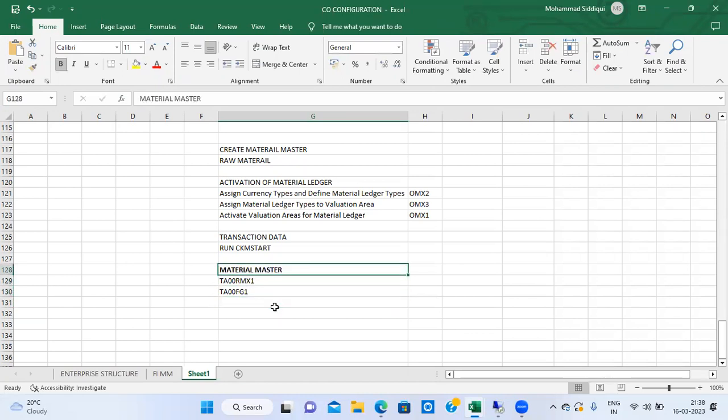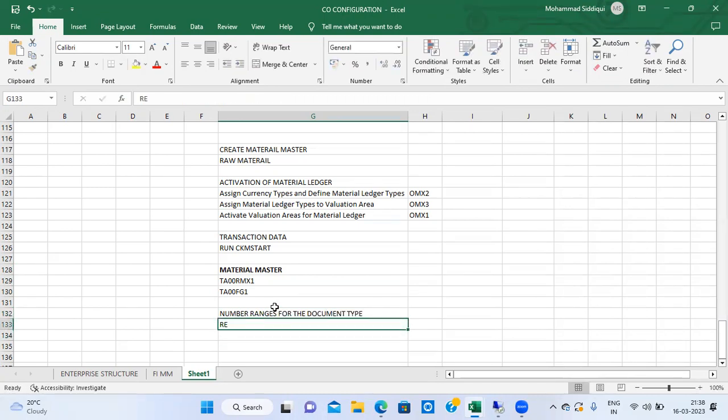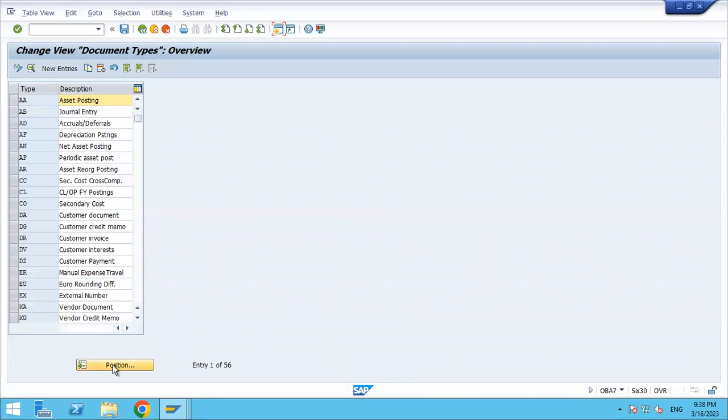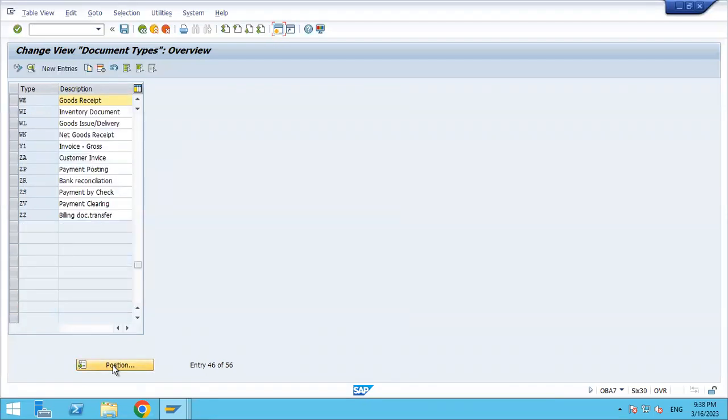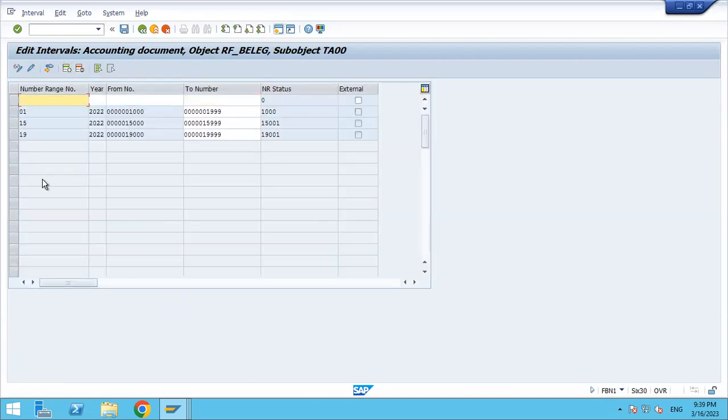Now, after creating the master data, we need to create the document types. I mean, number ranges. Number ranges for the document type RE for invoice. One minute. We'll see one by one. Go to OBA7. WE for goods receipt, WL for goods issue. Okay, goods receipt 50, I think 50. Just give 50 here. Give your company code TA00. Add interval 50, 2022, 50,000 to 50,999. This is for goods receipts.